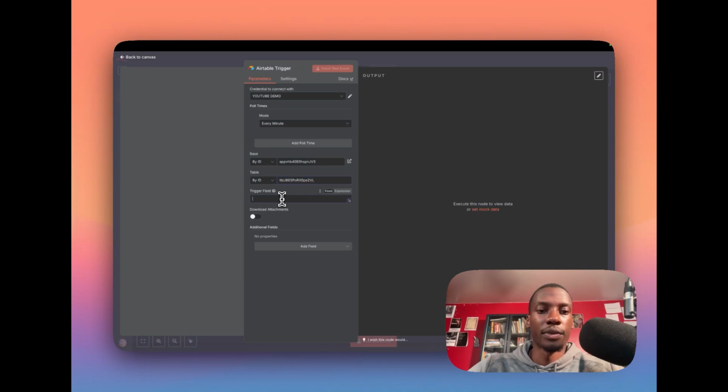And then we need a trigger field. So if I hover over this, I can see that in order for this to run, I need a created time or last modified time field. So let's go and add that now to our Airtable database.